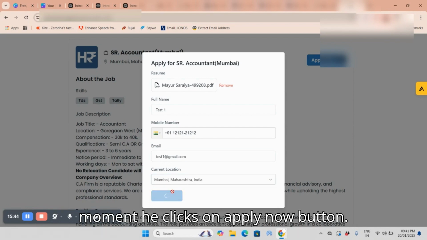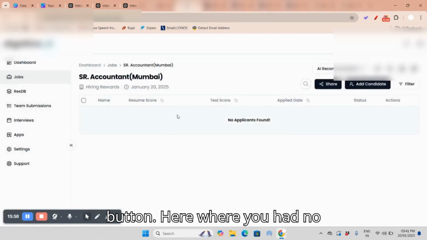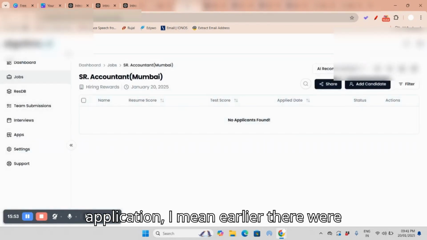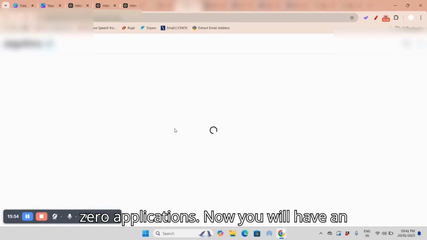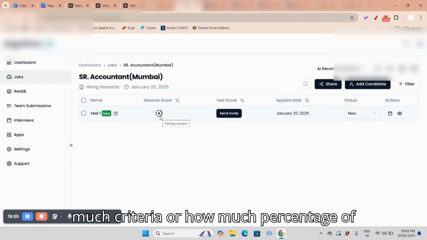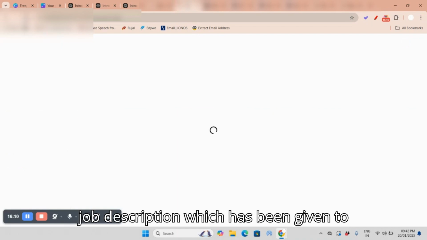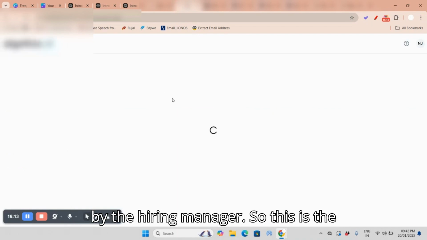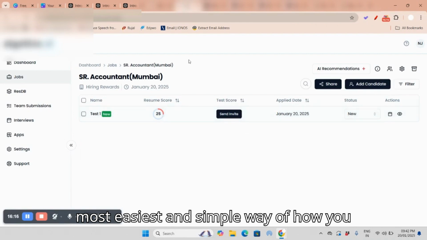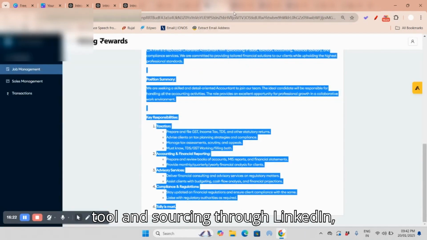The moment he clicks on the apply now button, this is from the candidate side, you will see that earlier there were zero applications, and now you will have an application in your system. It will also give you a resume score, showing what percentage of this particular CV matches the job description given by the hiring manager. So this is the easiest and simplest way of reaching out to candidates using this tool and sourcing through LinkedIn.